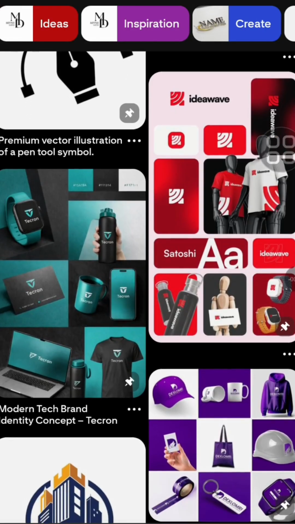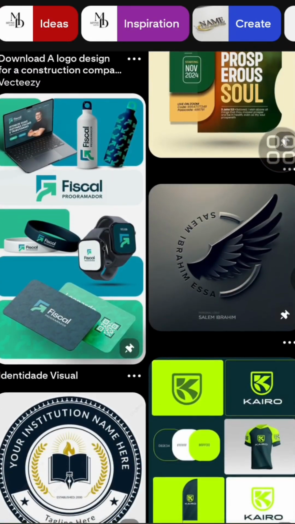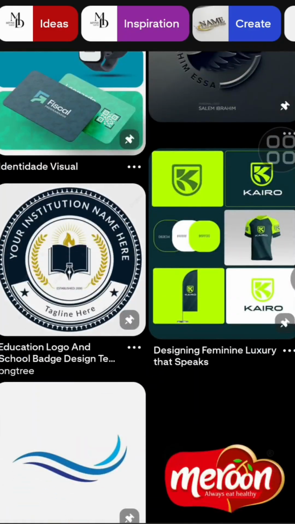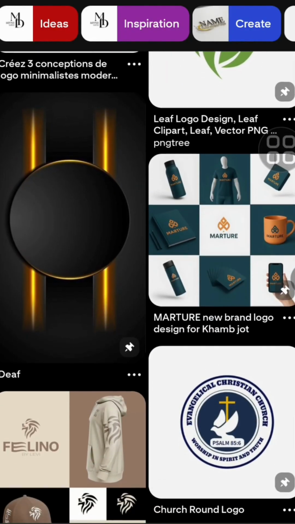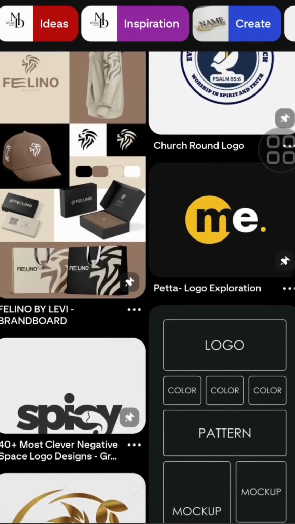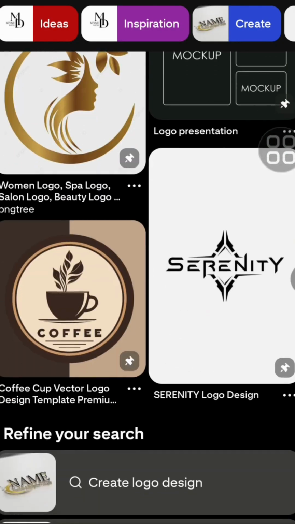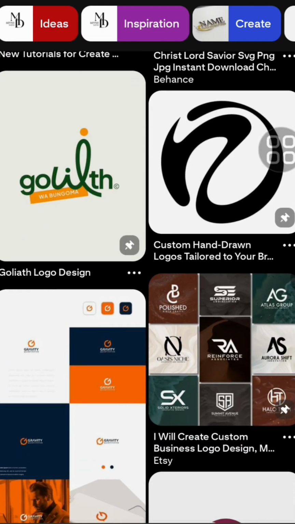Why do some designs look professional while others look like they were made in 2 minutes? It is not the software, it is not the fonts, not even the colors. It is something deeper, and that is design principles. So I will show you the 7 design principles that separate amateurs from professional designers.